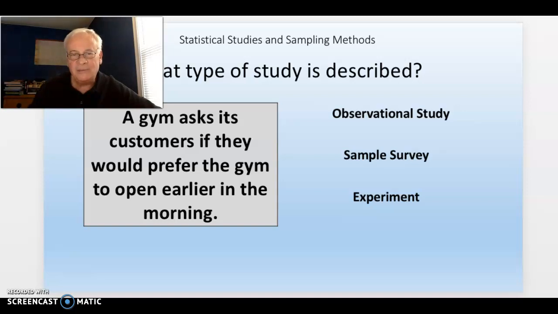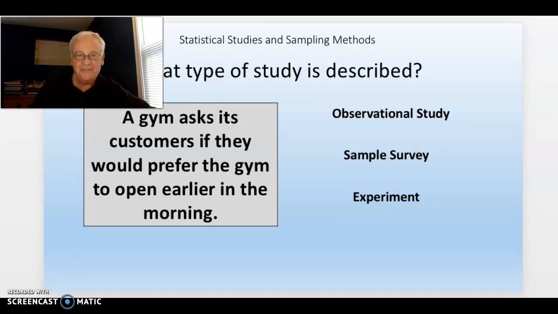A couple more examples I want to talk about, with three different gyms. Let's say you have one gym, and they ask customers if they would prefer the gym to open earlier in the morning. They ask a question. Again, that's a sample survey.